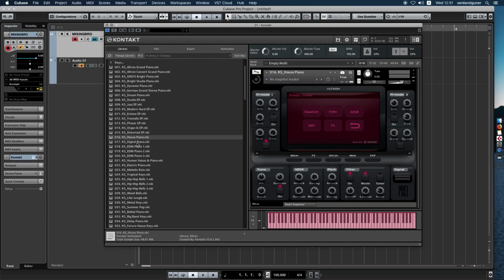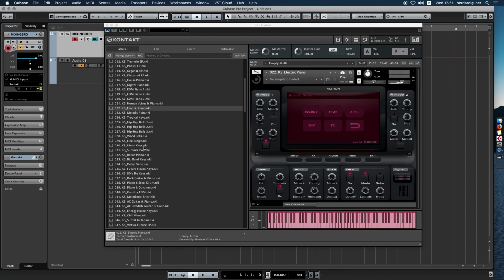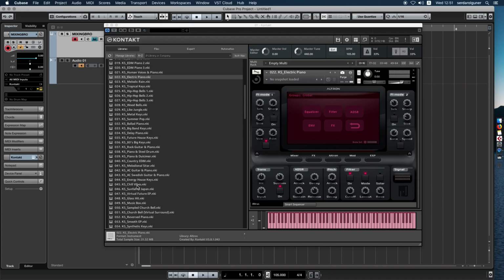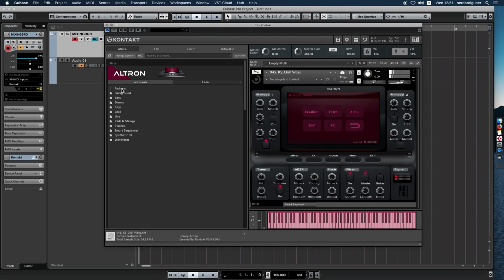Piano. They have also electric piano, which people use. I saw also Rhodes, but couldn't find the Rhodes. Yeah, it says something like chill vibes. Let's see what's going on in here. So, those are the keys.